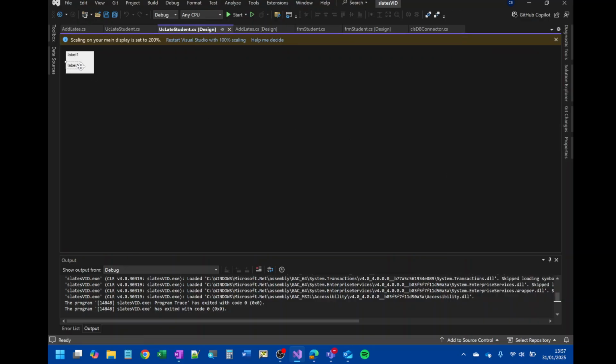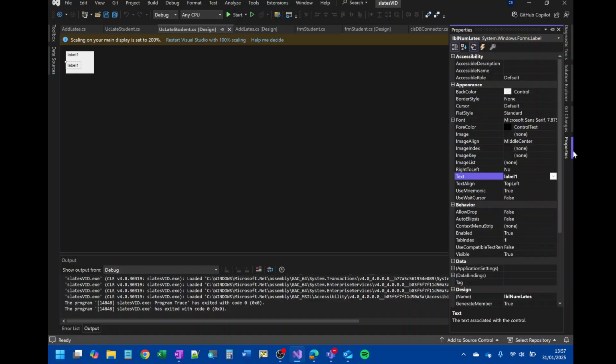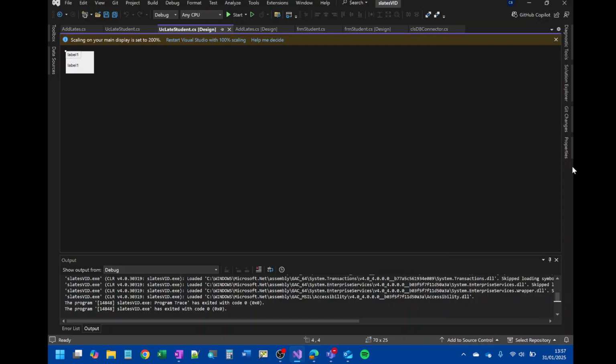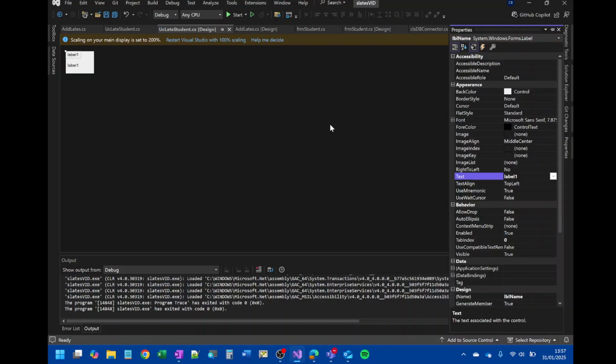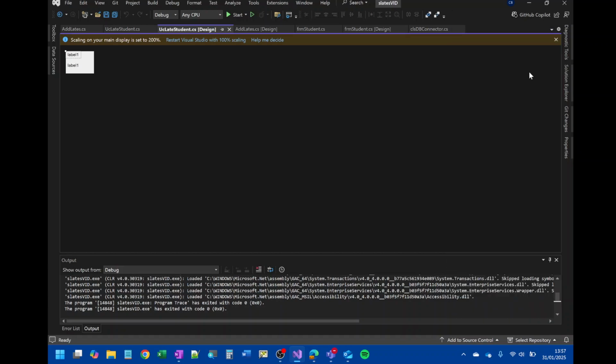Now, all this is almost like a form, and you can just drag stuff onto it. So all I have to put is two labels. If I just put the properties out there, you can see that was called LBL number lates, and that one is LBL name. All right. So now, once that's saved, I can now do things with that.